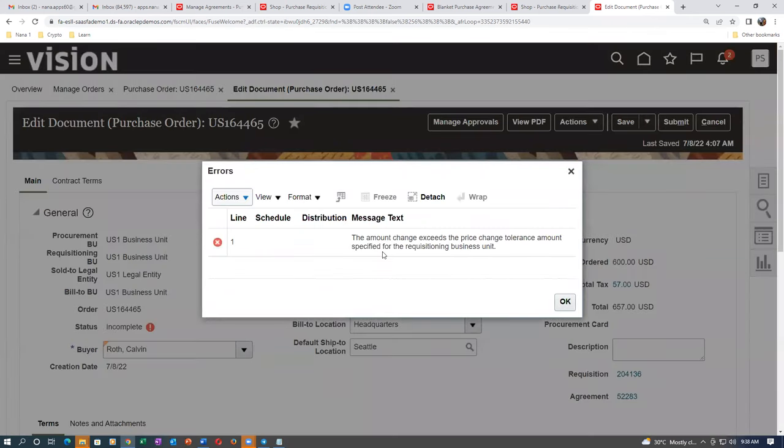The amount change exceeds the price change dollar amount present in the requisitioning business unit. We want to test this later. Now itself it is not tested. Whenever you are automating a PR to PO, I want to test it later. Now the error has come, so let me test it now itself. It is giving that it is beyond this limit. This is the problem whenever you are automating it.